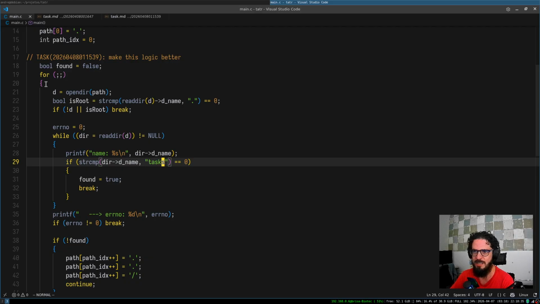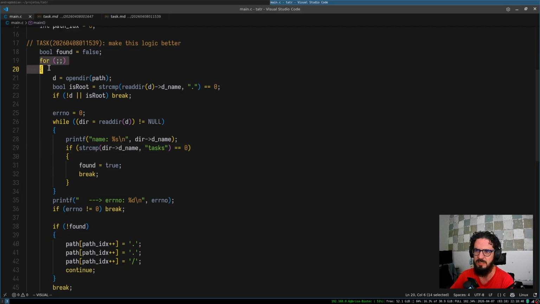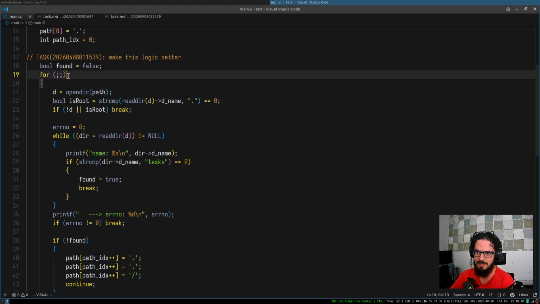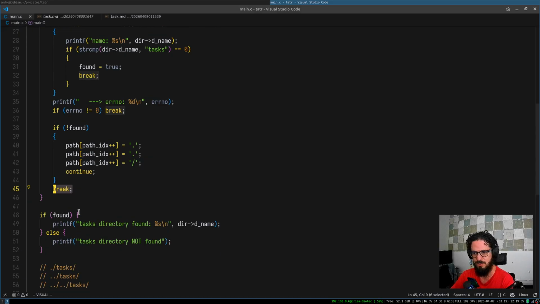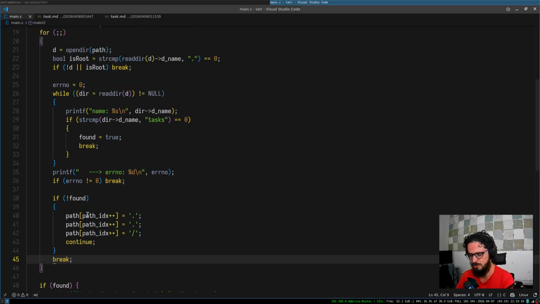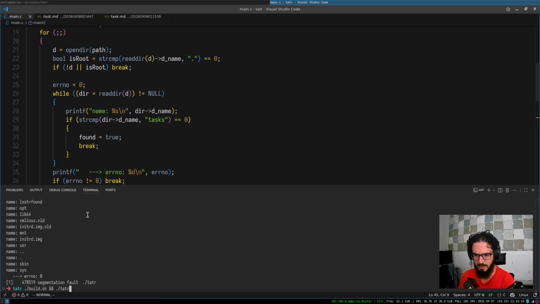Found true. Oh yes, because I included this other loop, which you can see is an infinite loop, and I'm struggling to break out of it. Once I find the tasks, I put found true and break this while, and it will go to here. And if it's not found, it will execute this, but if it's found, it will break. No, it was supposed to work. What is going on?